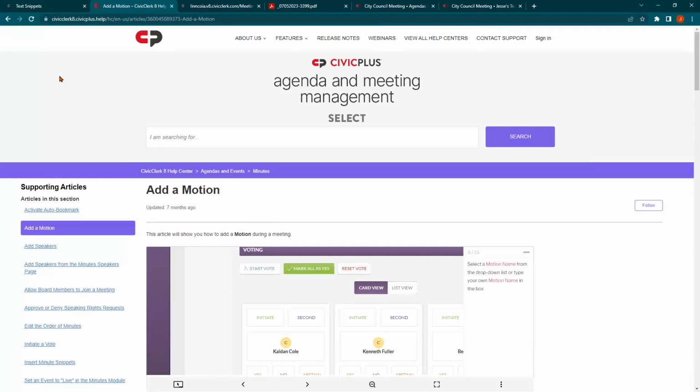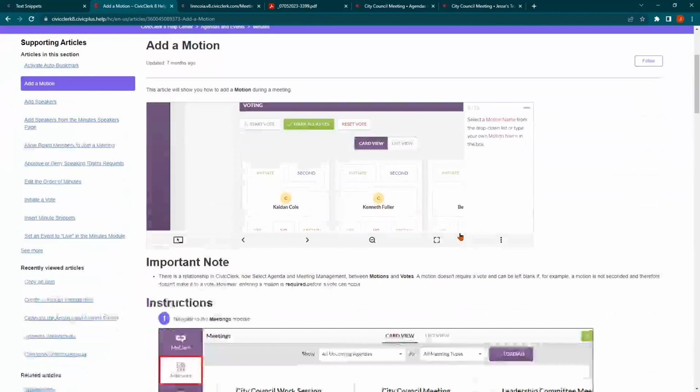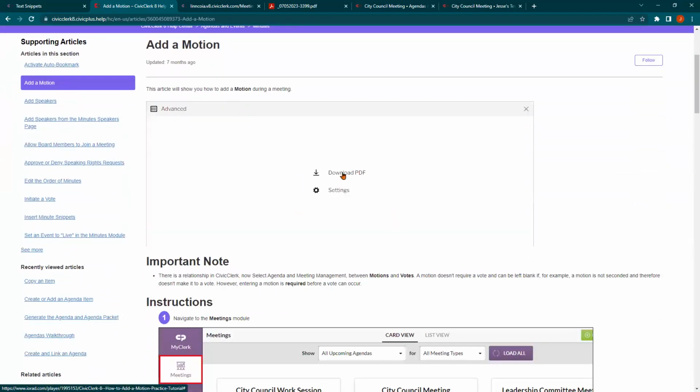Any other questions today? Jessica, there's an option to print those, correct? Yes, if you hit the three dots right here, you can download a PDF if you'd like, and you can make your own workbook or anything like that.